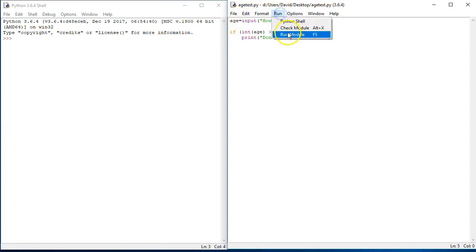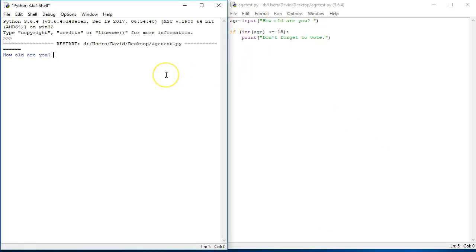Having saved it, we now run the file, which then asks the user to enter their age. In this case, if we enter the age of 17, we get no response. However, in the second case, if we enter the age of 19, we get a reminder not to forget to vote. We now make some edits to the code.